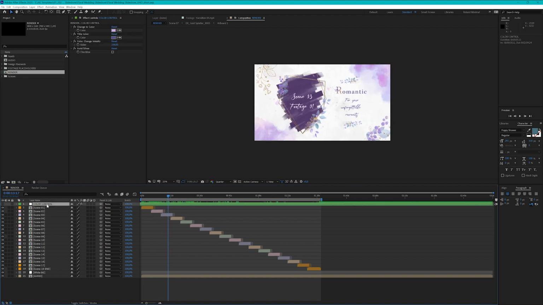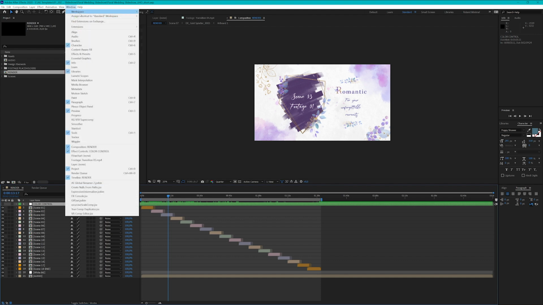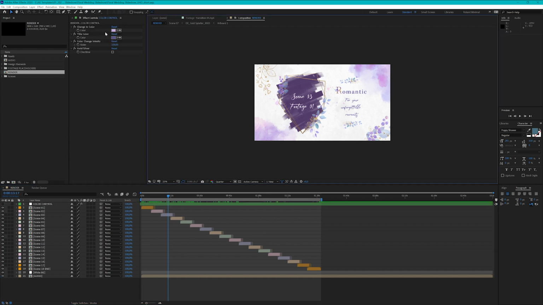First of all, I want to show you the color control that's right on top of our render composition. In the Effect Controls panel, if this is not already open in your layout, by the way, you can go to Window and activate it right here, Effect Controls. And you see we have some color controls in here. The first one is called Change to Color. So what does this mean? Let me show you this.